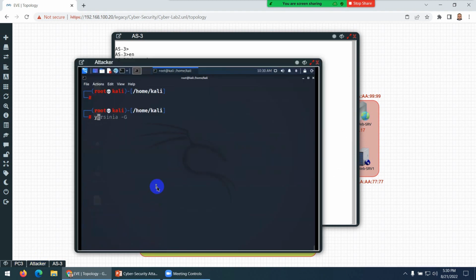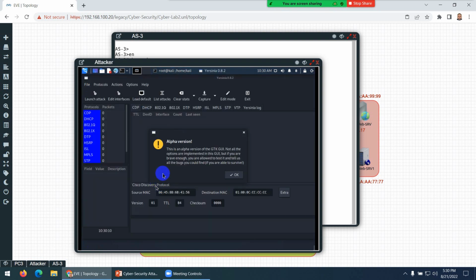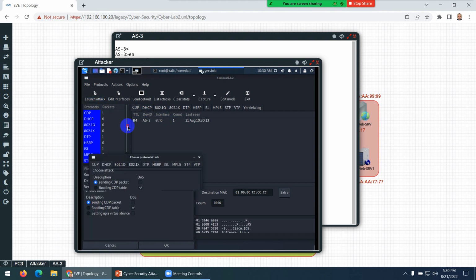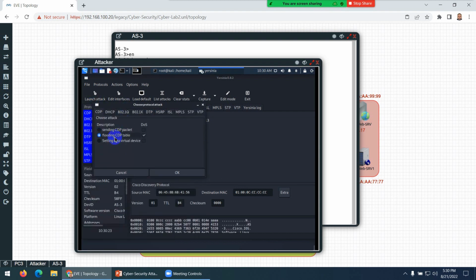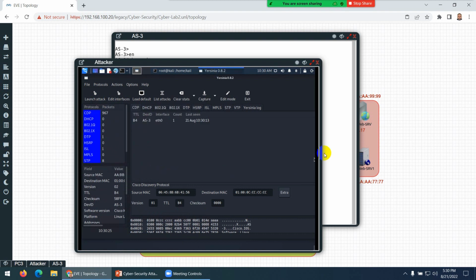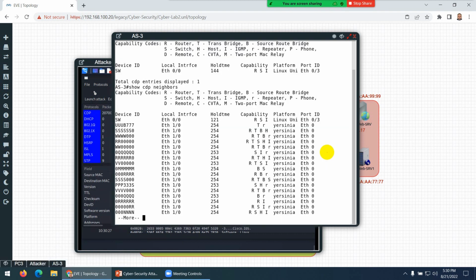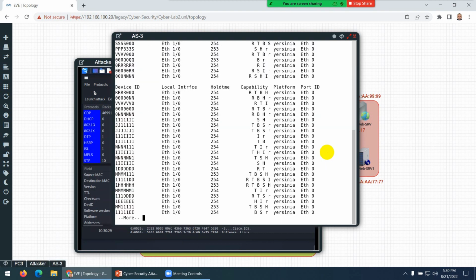For the CDP flooding attack, I will use Yersinia-G graphically. You can use it from the CLI as well. This is another tool to use for the CDP flooding attack. Let's search for CDP, this is the CDP, and click launch attack. In launch attack, there is flood CDP table, and start. Now you're going to see there will be that many entries. Before it was only one entry.